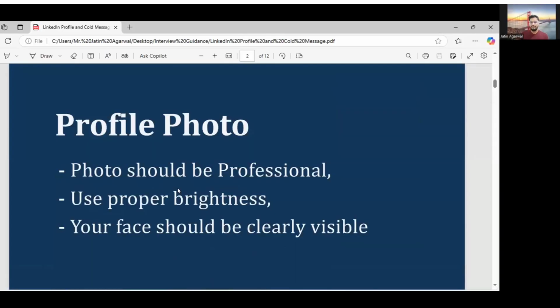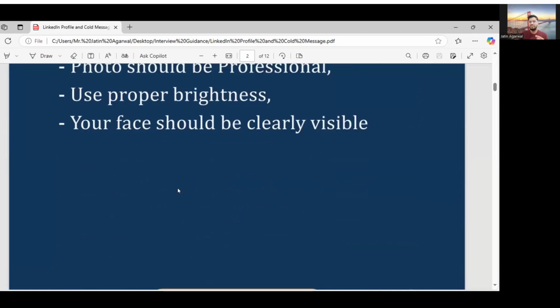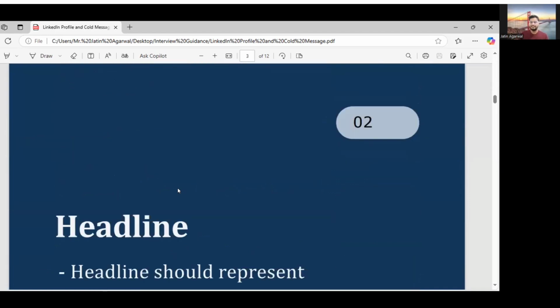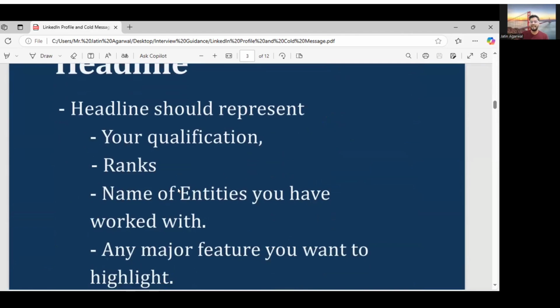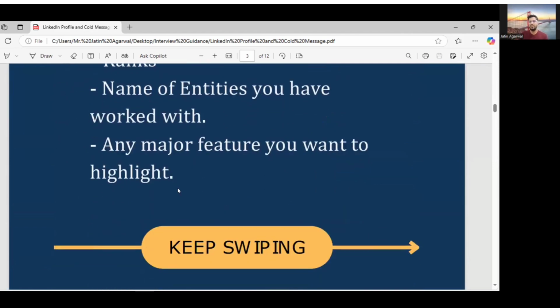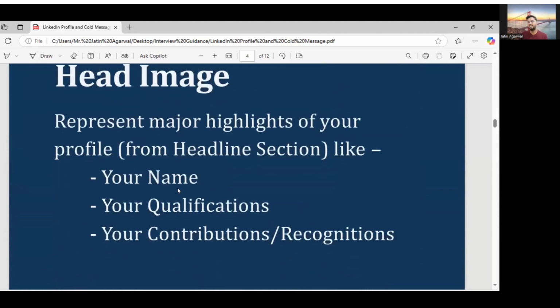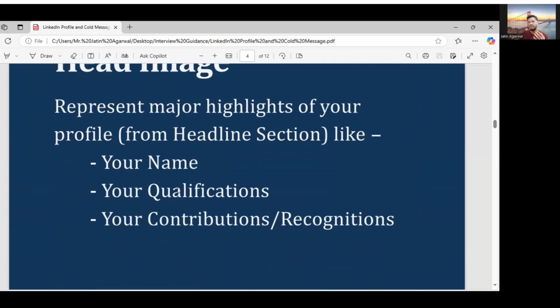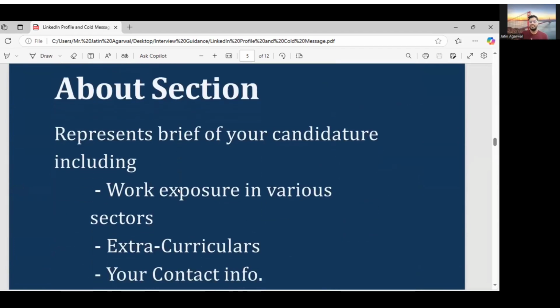You have to update your profile photo. It should be a professional one. Use proper brightness. Face should be clearly visible. Then headline section. It contains your qualifications, your ranks, entities you have worked with, any major feature you want to highlight. And then your header image section, it should contain your name, qualifications, or any contributions or recognitions which you have been through.